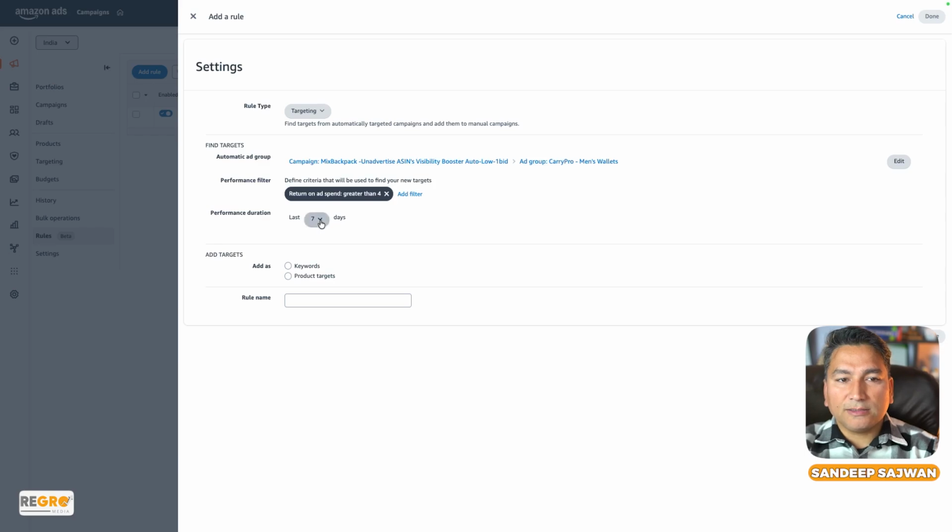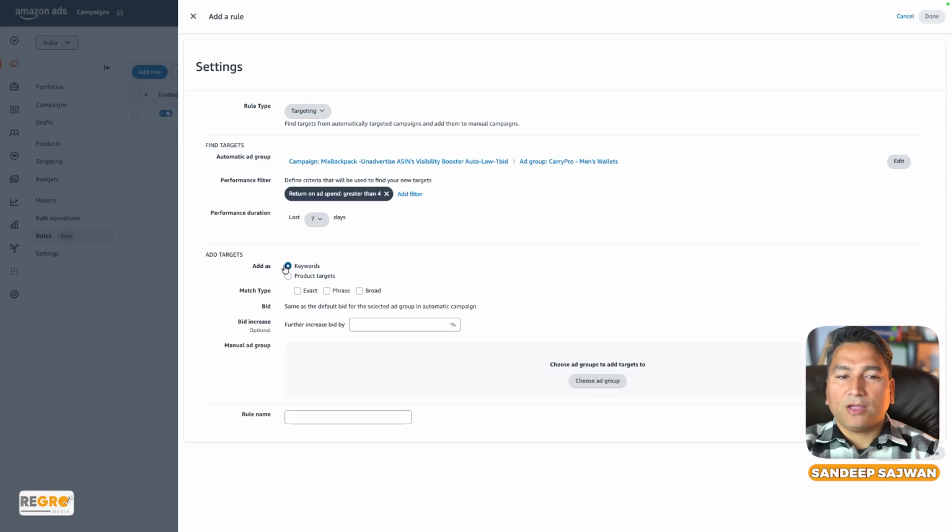So I can select the duration from 3 days minimum to 65 days, which is the maximum duration for which we typically generate the search term report. So let's say for example in the last 7 days, a particular targeting in the form of a keyword, if I have identified, I could choose that, and the match type I can define. For example, in this case, I want an exact. So the bid for this particular targeting will be the same as the default bid of the ad group. For example, in this case, this particular ad group default bid is 1 rupee.